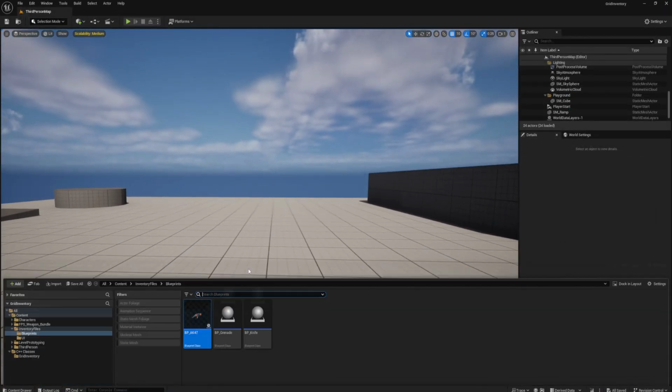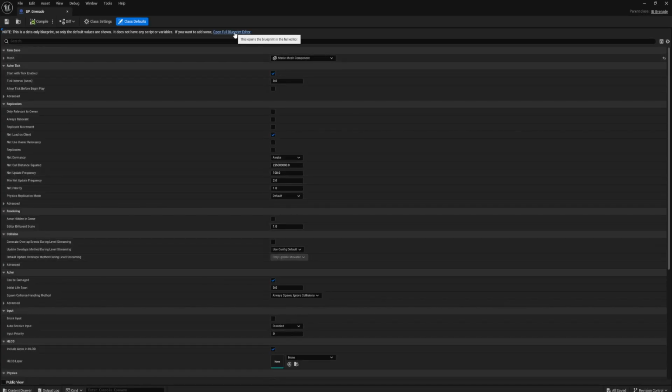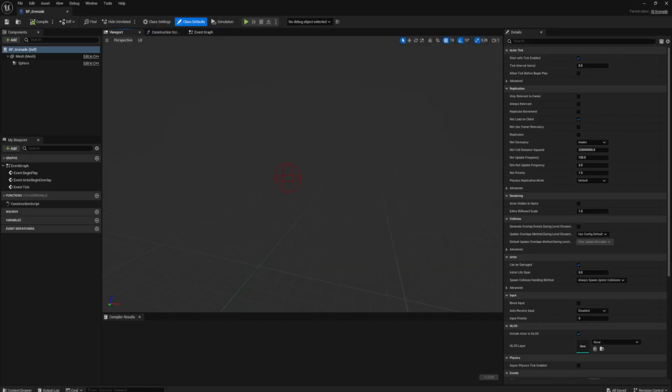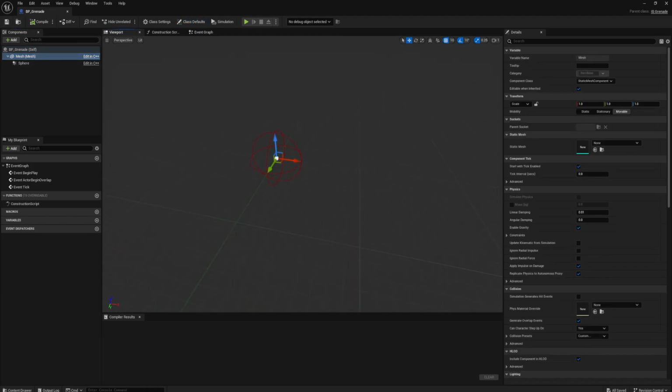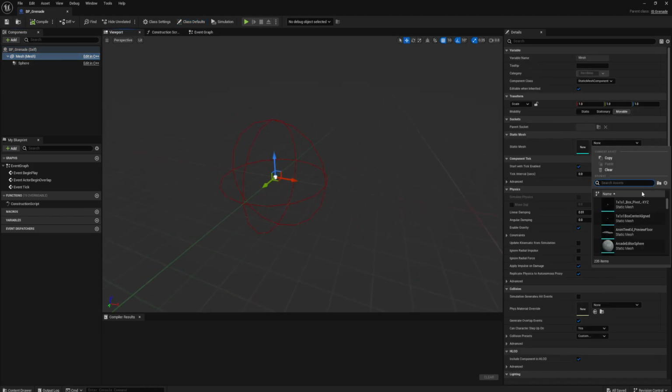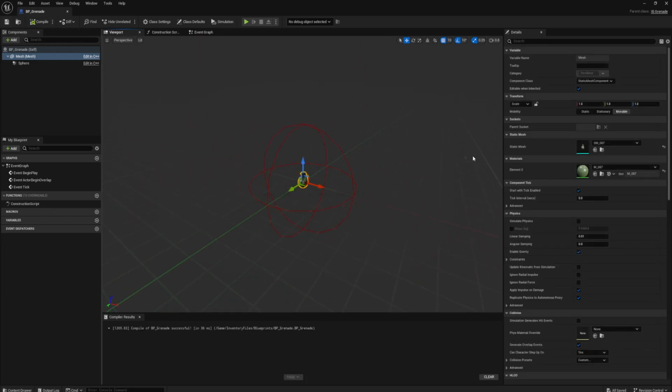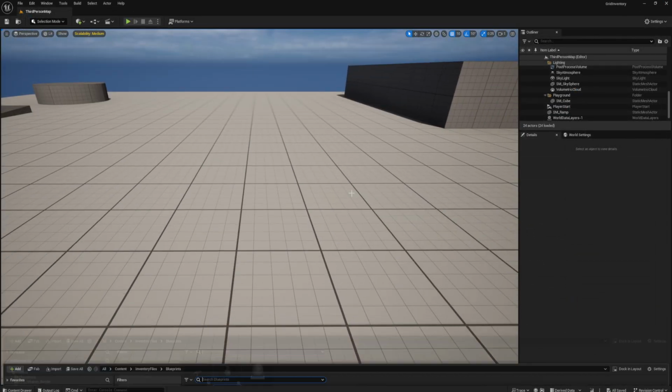I'm going to do that for the grenade. So just click on open full blueprint editor, go to your viewport, and click on this mesh on the left side in the components panel. Here from the drop down menu we need to search for grenade. Okay, so you see that this is a static mesh for our grenade.